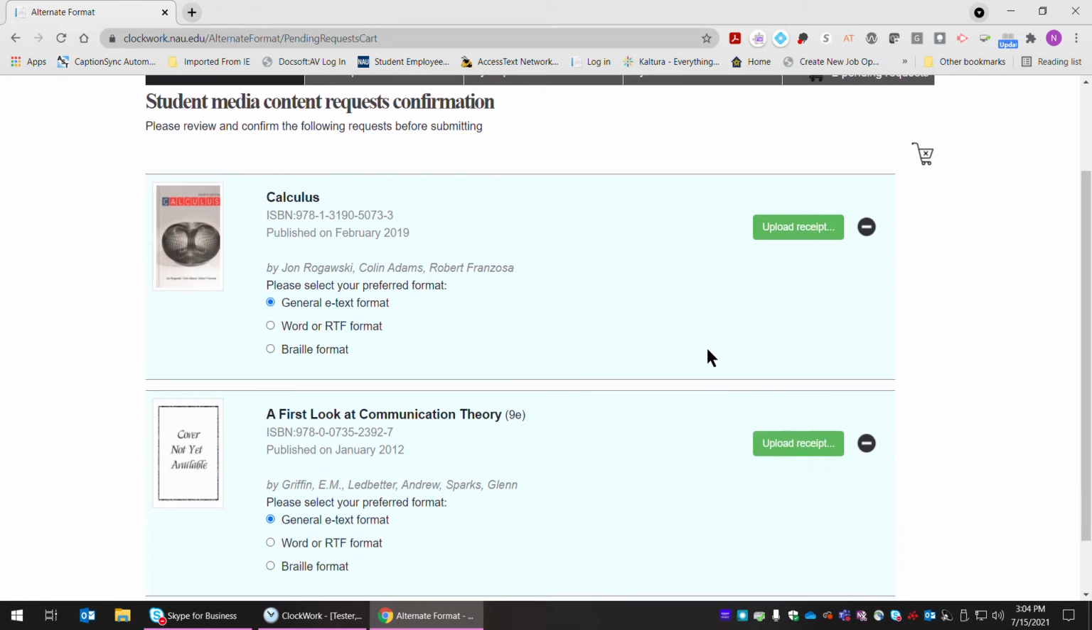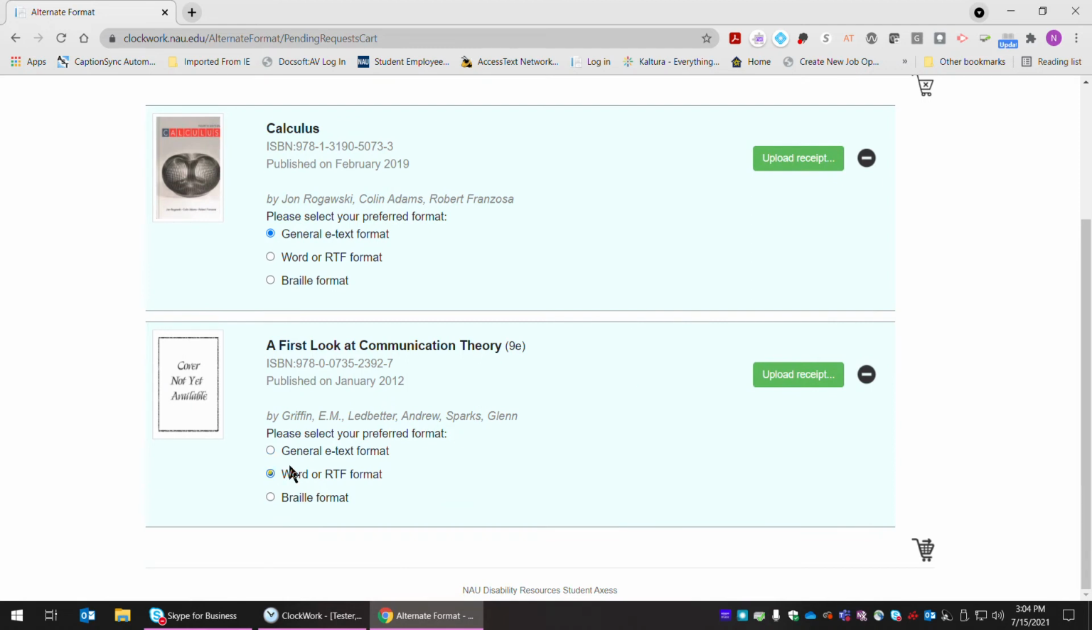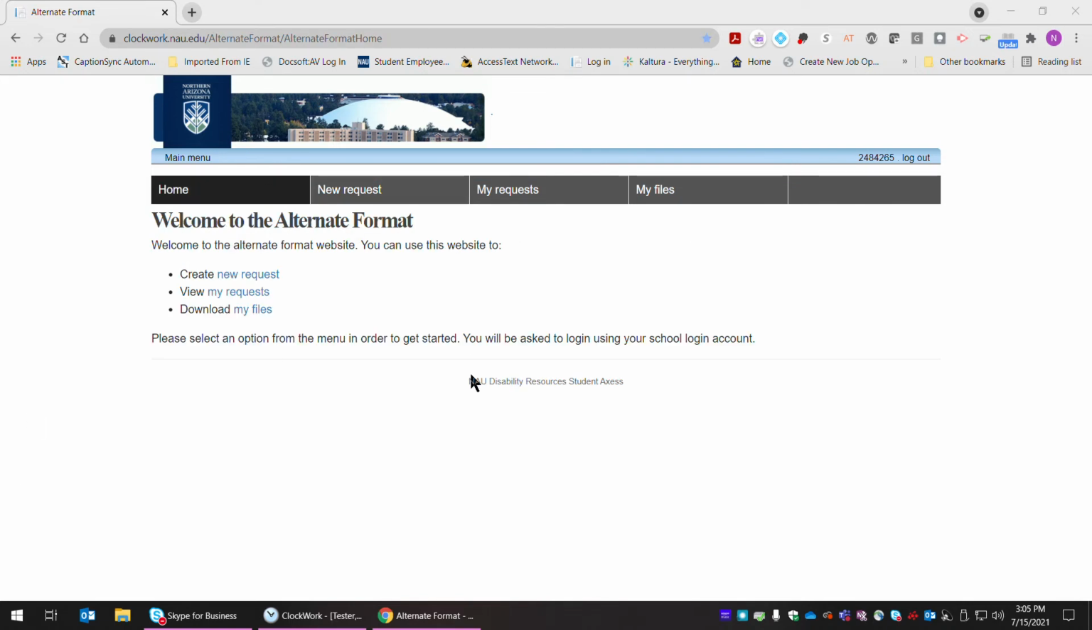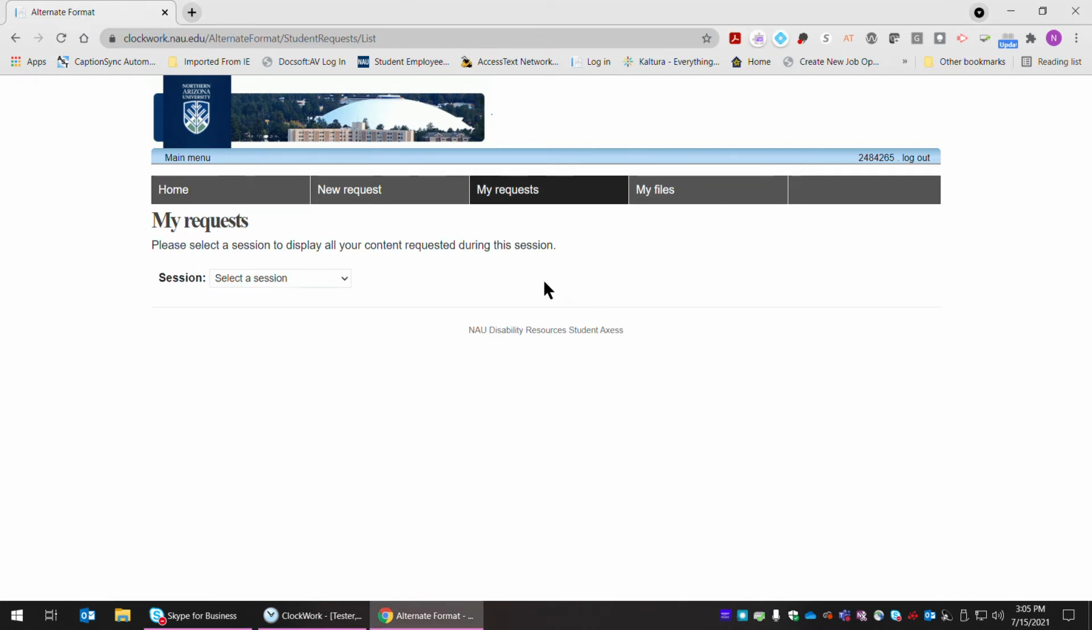So if everything looks good, I'll change this one to Word format. Choose the checkout button to send the request, and then you'll come to the screen that lets you know that your request was submitted. You'll also receive an email that confirms that you requested the books with all the relevant information. You always have the option to go back to the alternate format home page and choose View My Requests to look at all the requests that you have made.